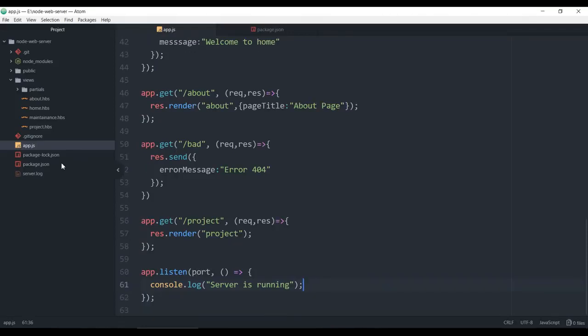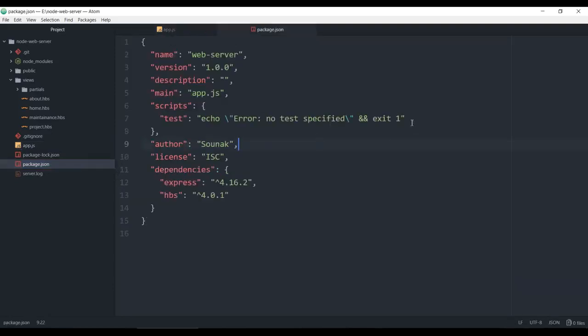The next thing that we have to do is put a start command. So we all know that to start a node app, we type the command node and the name of the server file, which in my case is app.js. But while you are deploying your app in Heroku, you cannot type the command. So you have to tell Heroku that yes, this is my command, by specifying it in your package.json file.